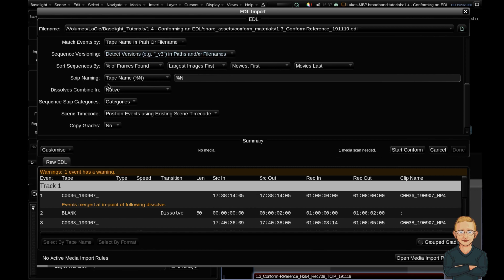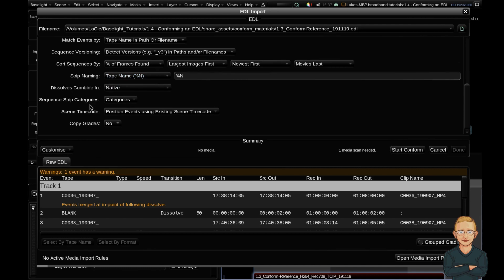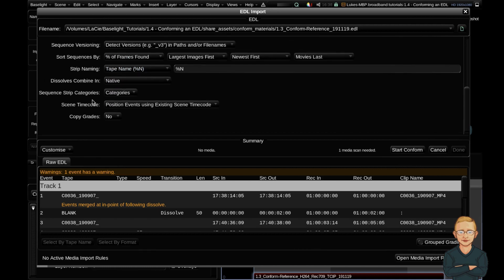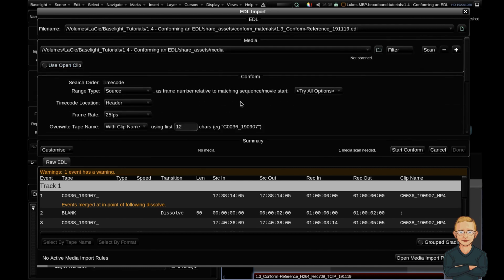We're going to name the strips with this new tape name, so we're going to leave that as it is. And that's all we're going to look at for now. So this should work. We're going to go ahead and hit start conform.